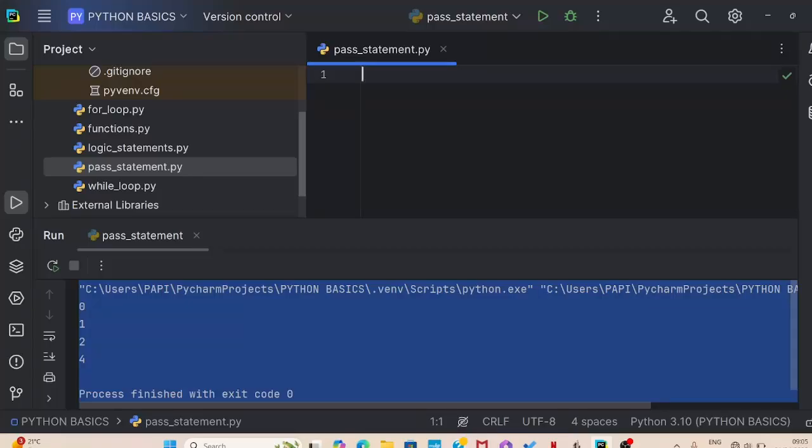In conclusion, the pass statement is a simple yet powerful tool in Python. It helps you define the structure of your code while we work on it incrementally, allowing you to write syntactically correct code even when parts of your program are not yet implemented.